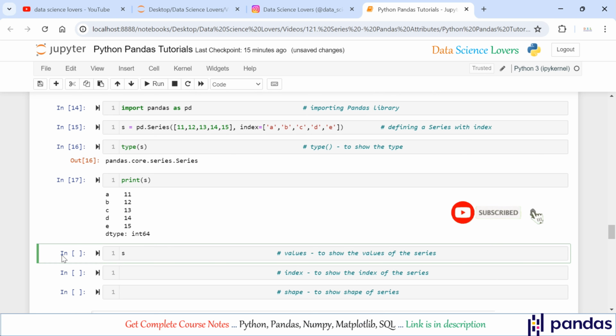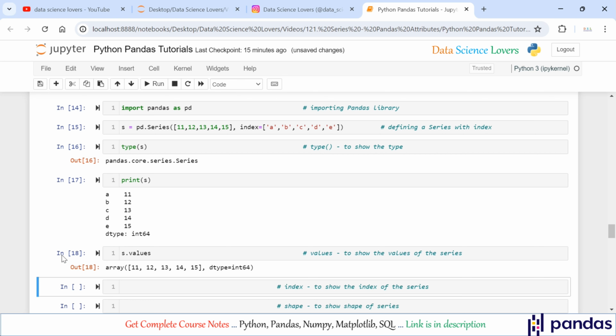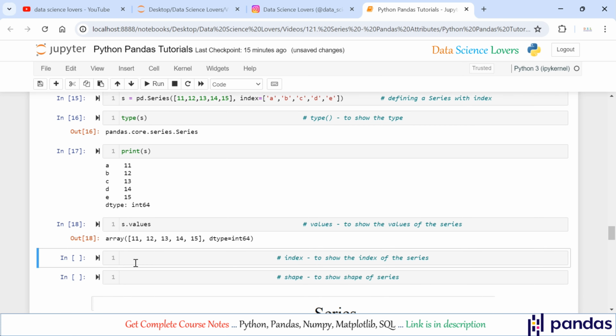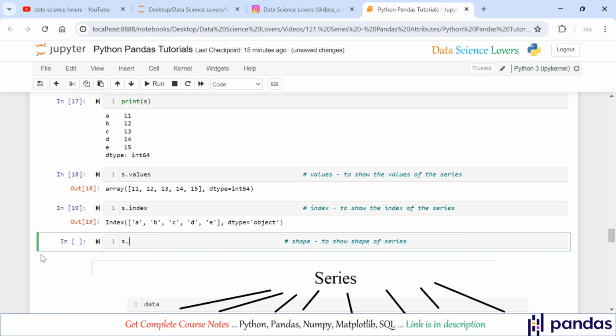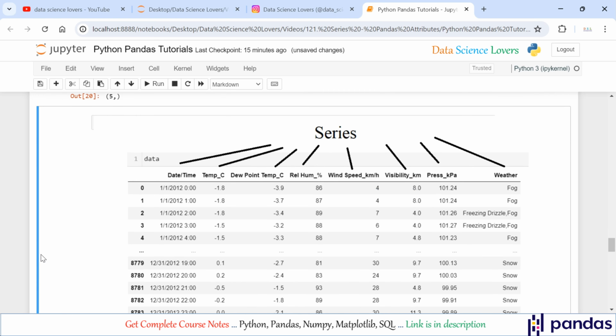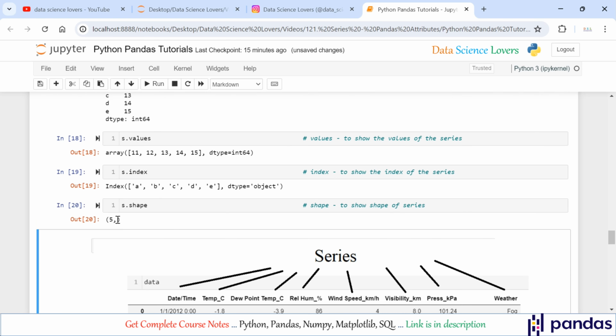First of all, we have values. So our series name s.values. It will show all the values of our series. Next we have index, s.index, and run this. It will show all the index of our series. We can also check the shape. It is showing 5, which means there are 5 rows in this series.